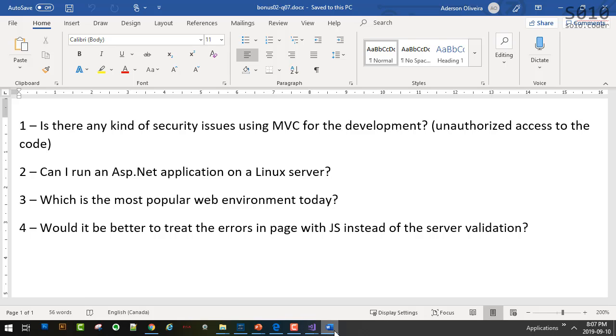Would it be better to treat the errors in the page with JavaScript instead of the server validation? That's a great question. Love that question. Let's interpret that. Would it be better to treat the errors in the page with JavaScript instead of the web server validation? Who can give me an answer for that?